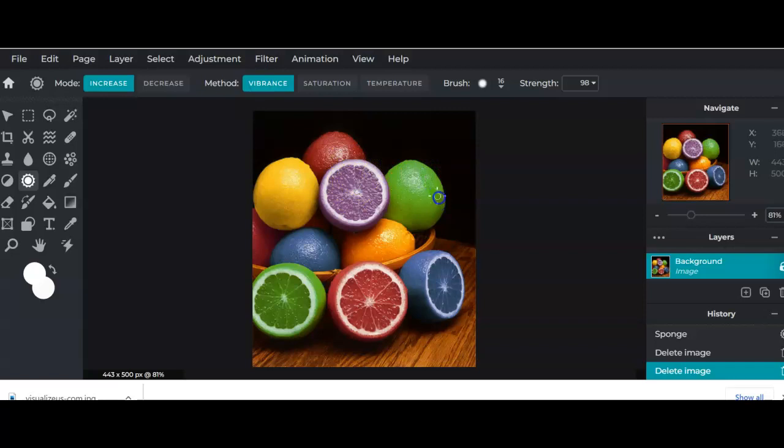The green that I am drawing, if you can see, is more intense than the rest of the key. It is more vibrant than the rest of the green. If I go to decrease and go over the same space, notice it's still green, but it's a more faded green than the rest of it. That's vibrance.